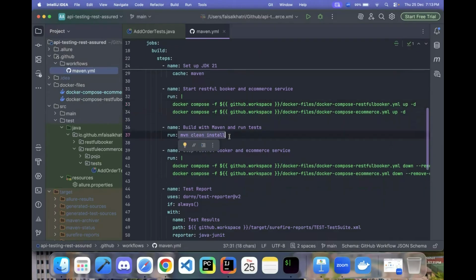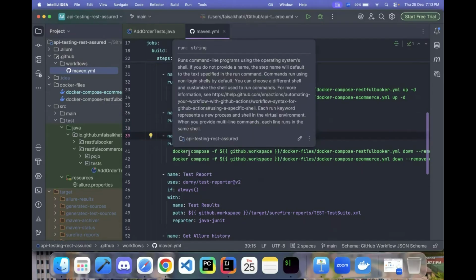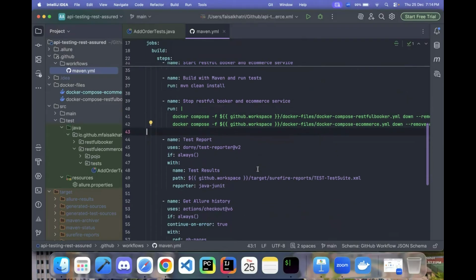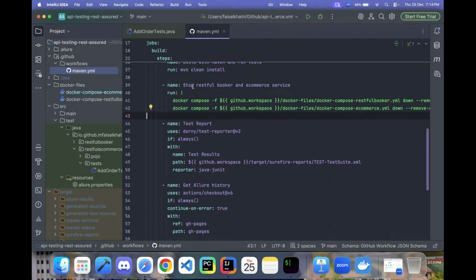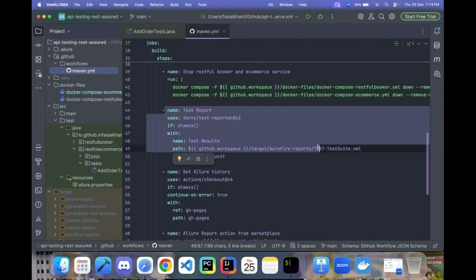And then running the test. The tests are executed using the mvn clean install command, which downloads all required dependencies, builds the project, and then runs the tests. Once the execution of the tests is complete, then we will stop the applications that are running. As a best practice, the applications started using Docker Compose are stopped once all tests are executed, as they are no longer required in the workflow. Once the applications are stopped, a report is generated.